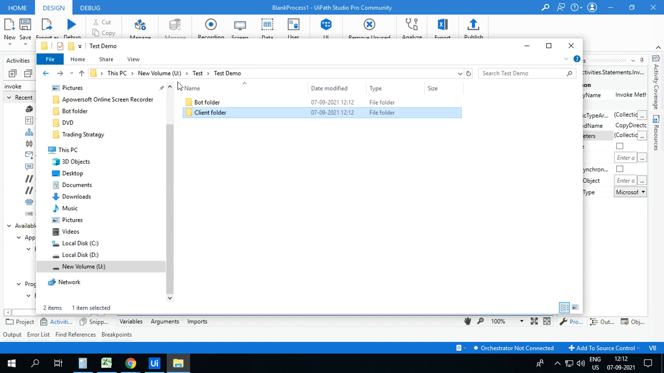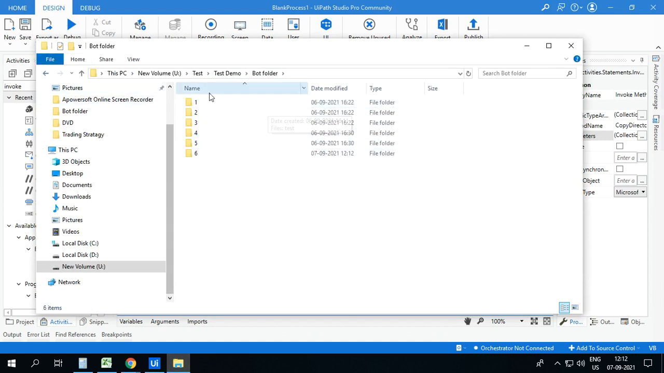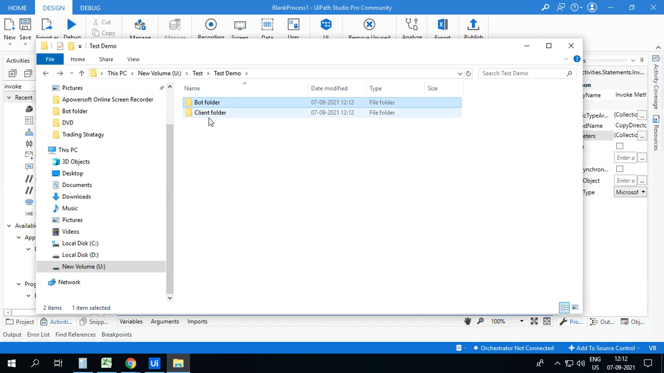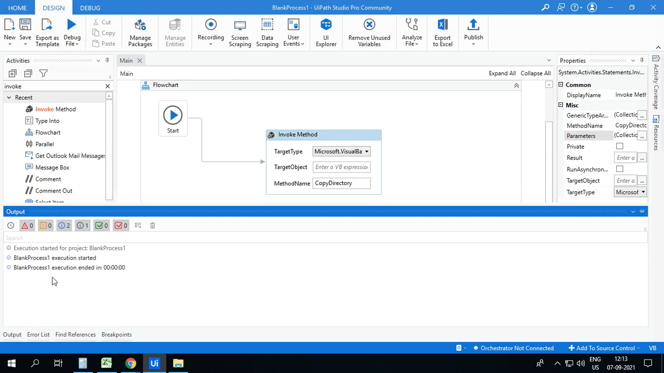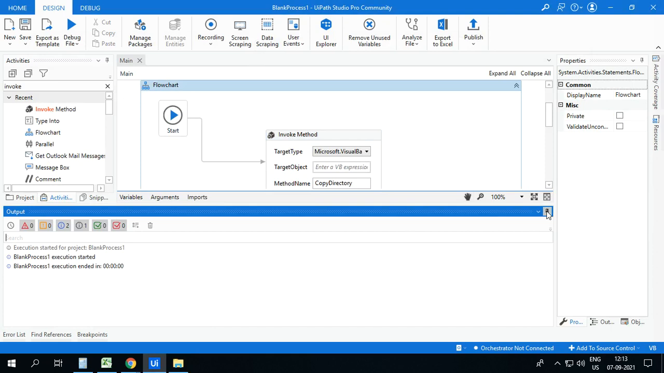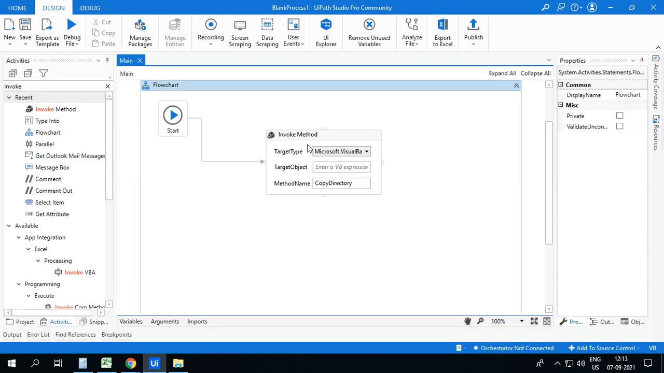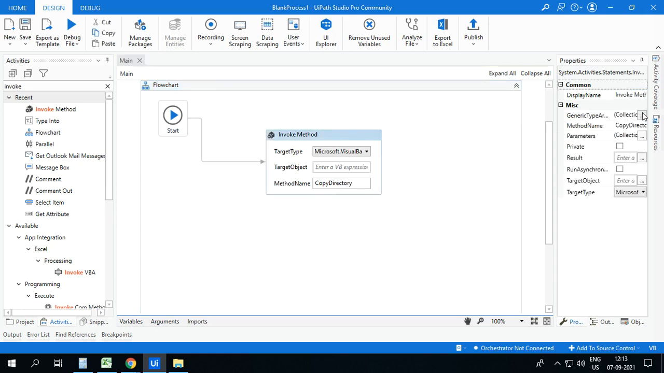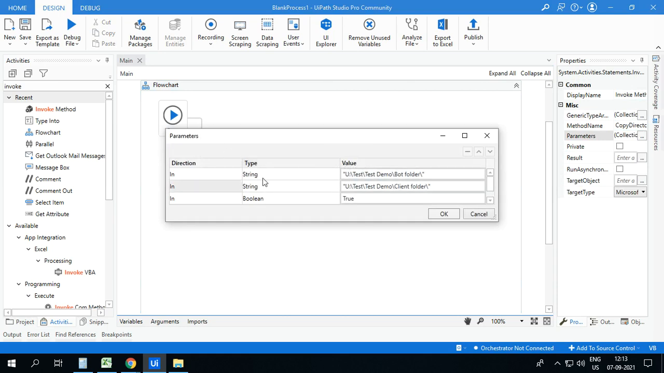After that, according to your project requirement, if you want to delete these folders or whatever you want to do, you can do. But this invoke method is very useful. Now you can see that the execution time is not even one second. In this way, you can copy folders from one location to another location. So invoke method, the target type, target object, and method name. This is very easy, right? You only need to remember this library, Microsoft.VisualBasic.FileIO, and the method name would be CopyDirectory. And you just have to pass some parameters: where you want to copy the data from, where you want to paste the data, and the Boolean value true.